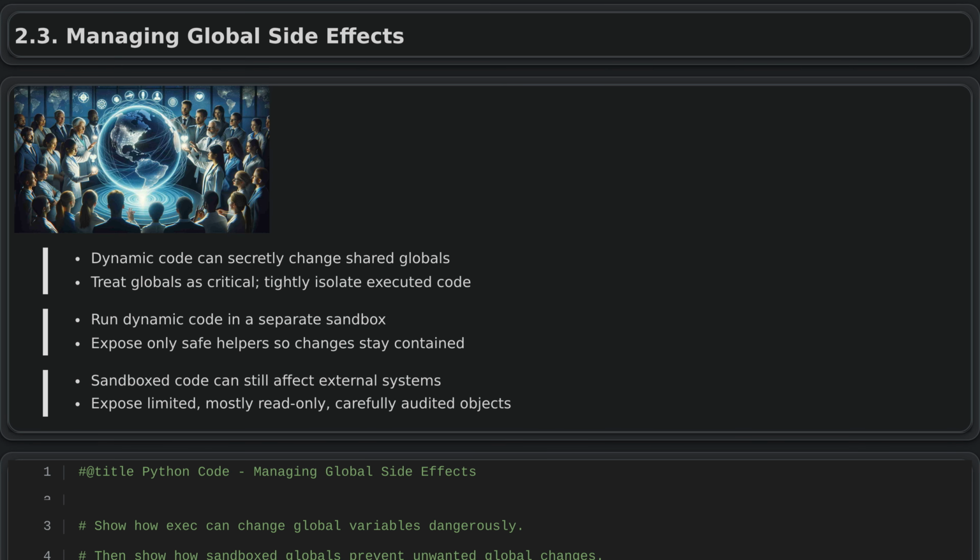Managing global side effects. Running dynamically supplied code can be risky because it may change the global state of a program, such as configurations or shared functions that other parts of the system rely on. When code executes in a shared global namespace, it can unexpectedly overwrite important values or behavior, which makes debugging and maintaining the system much harder.